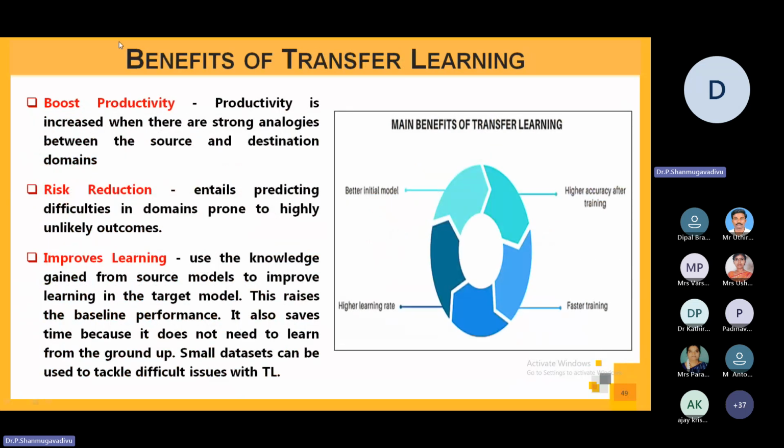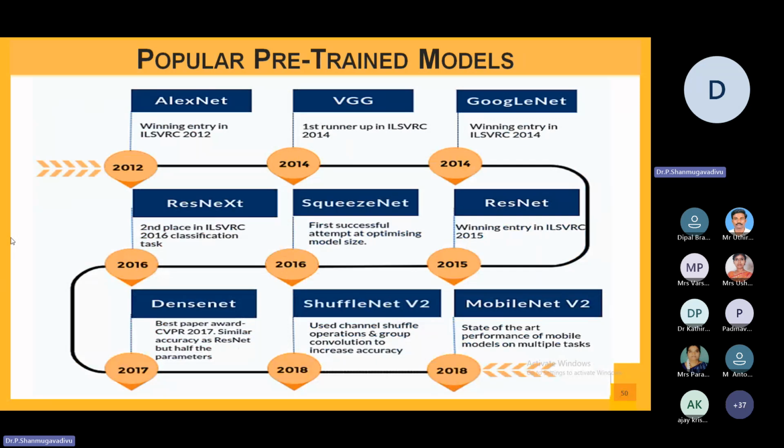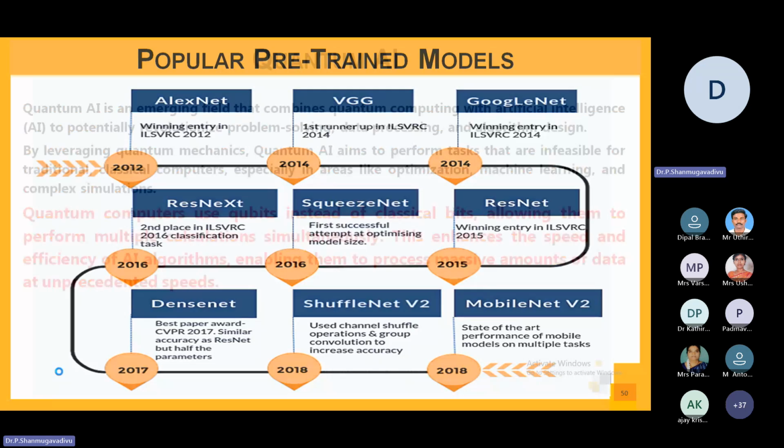Now, benefits of transfer learning: it boosts productivity, it increases accuracy, risk reduction, and it improves the learning process. So for these advantages, we normally go for doing it. Popular pre-trained models are AlexNet, VGG, GoogleNet, ResNet, then SqueezeNet, another version of ResNeXt, then DenseNet, ShuffleNet, then MobileNet. So a few examples, and then the year in which they were introduced.